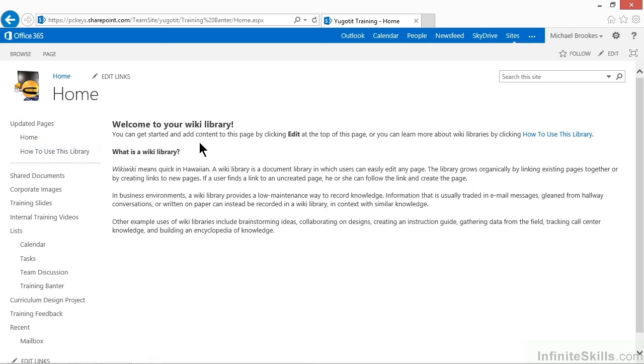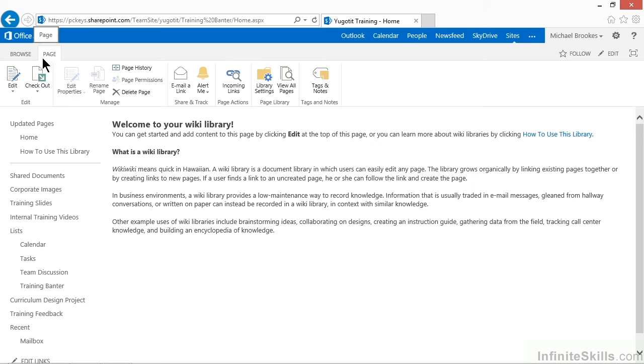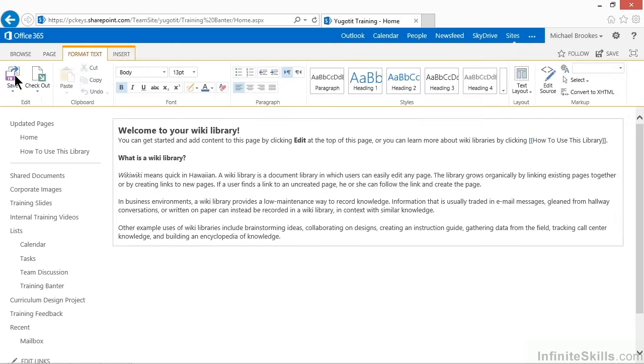What we have to remember is this is just a web page, and it's edited very similarly to a regular document. It might help if you display the ribbon. By clicking on the Page tab, you can see that you can get into edit mode. Technically, you can even check it out so nobody else can edit it while you are. And you can work with a variety of other things, but primarily getting it into edit mode is the first step. Click on Edit, and now you can edit this like any other document.